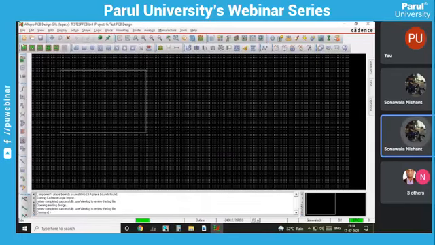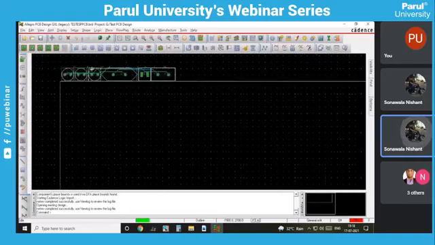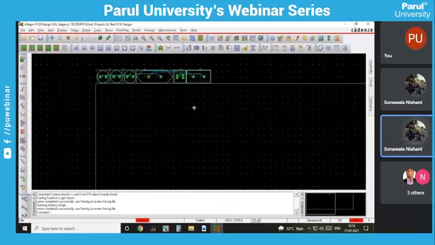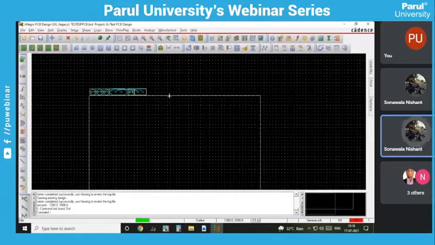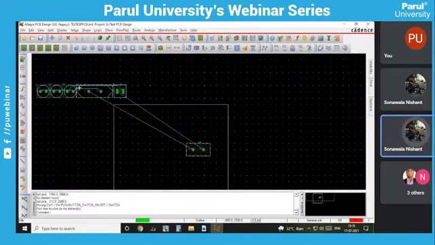Okay, importing is done. Now we have to quick place all the components, place and then OK. So we have now all our components on our board. Now we can delete it, and according to our design we can have our own board. We can manually place each component.